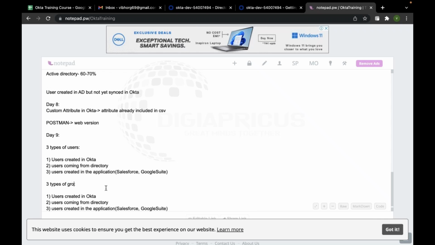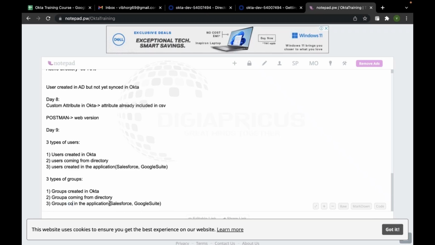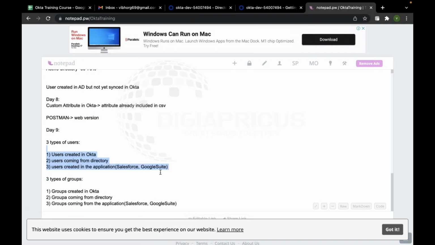So over here, these are your groups created in Okta, groups coming from a directory, and again groups created in or coming from the application. Now for the first group you can have all three types of users. You can just add all of them. But for the second, you can just add these type of users. For the third, you can only add these type of users.